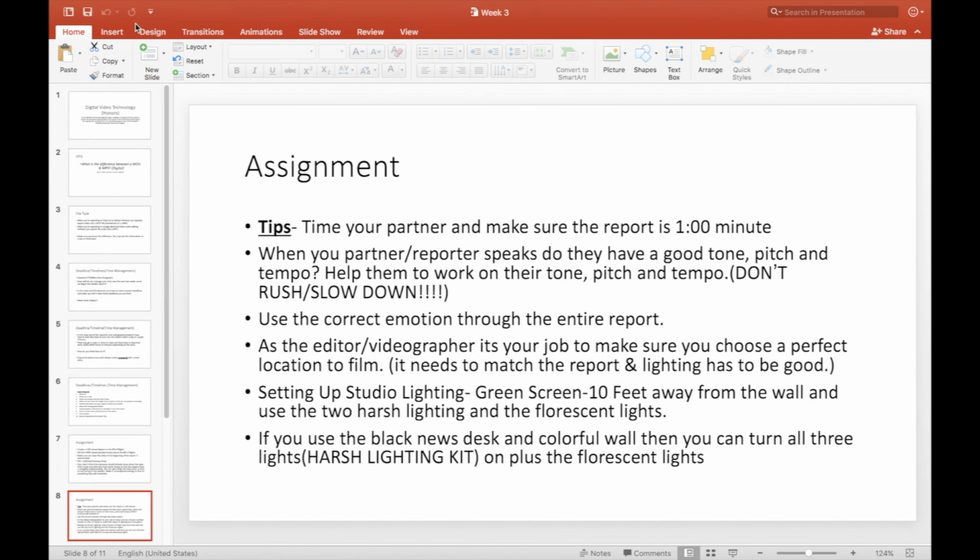If you're a reporter, let's say this is the camera, I'm the reporter. If the reporter can touch the end of the black news desk, you're in the right spot. For the camera person, if you're standing between the two shelves and the big softbox light that is going towards the news set, you're in the right spot. If you're not in any of those areas, your stuff is going to look bad.